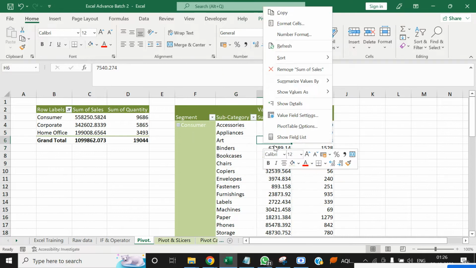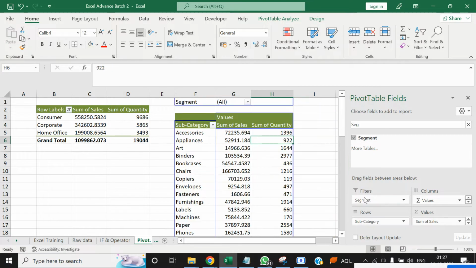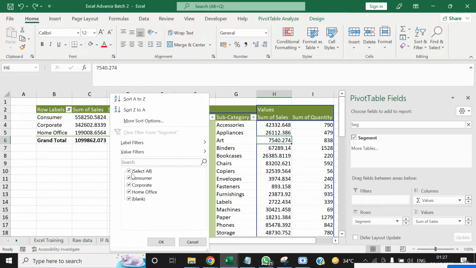Not so, sorry, it's show field list. Let's say if you want to apply any filter, you want to see only corporate and home office, you don't want to see consumer. So what you can do, segment, if you put here, it will get rid of it from here also. Here only you can filter. Okay, just click on the arrow.